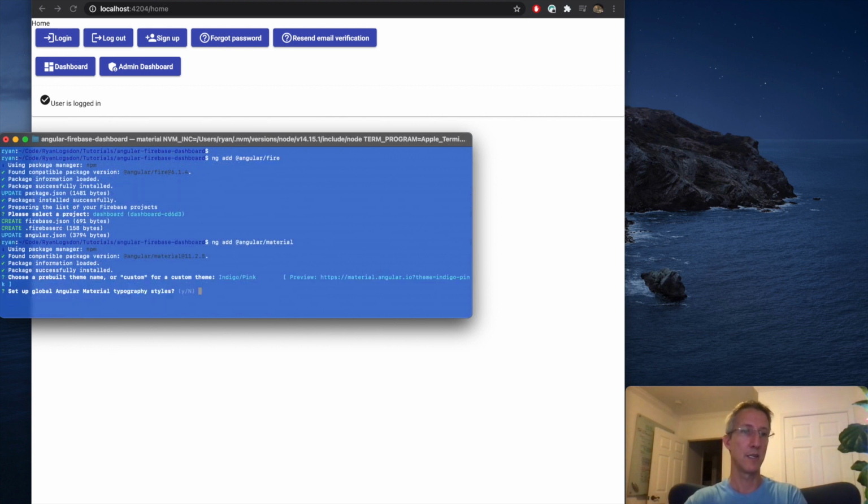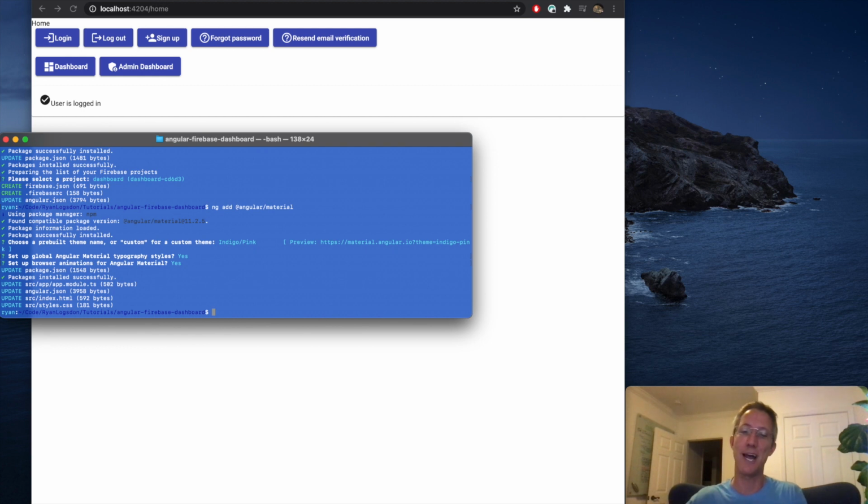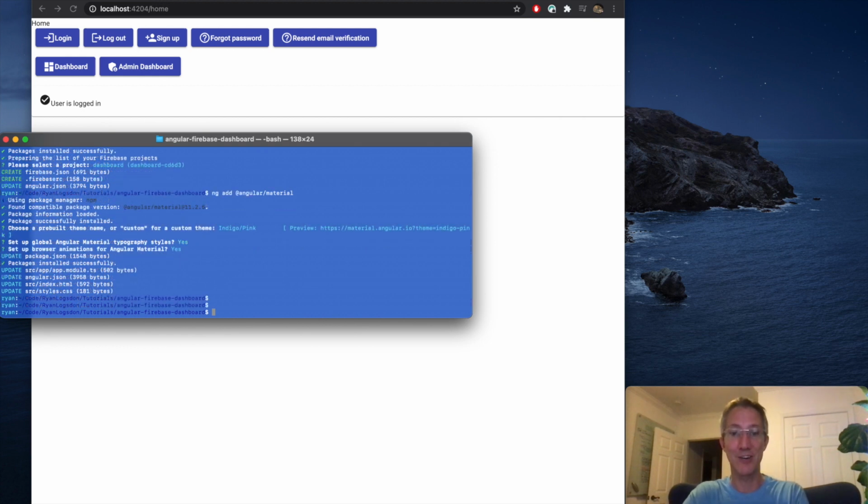Choose any theme. And we want typography, yes. Browser animations, yes. And if you don't want any of these things, you can still choose them. And when we build for production, they'll be stripped out if you don't use them. Okay, now we're going to start the server.